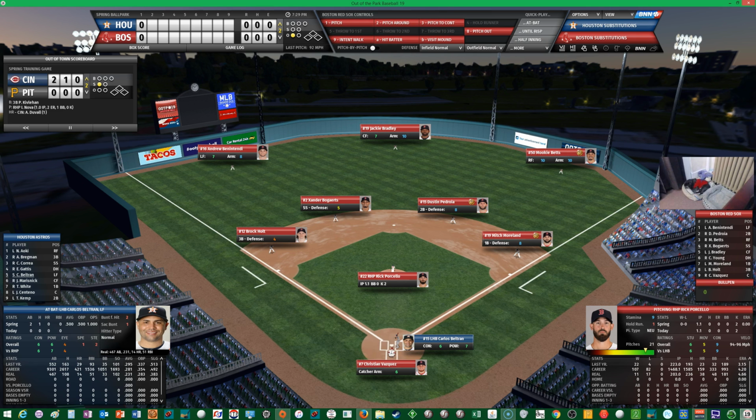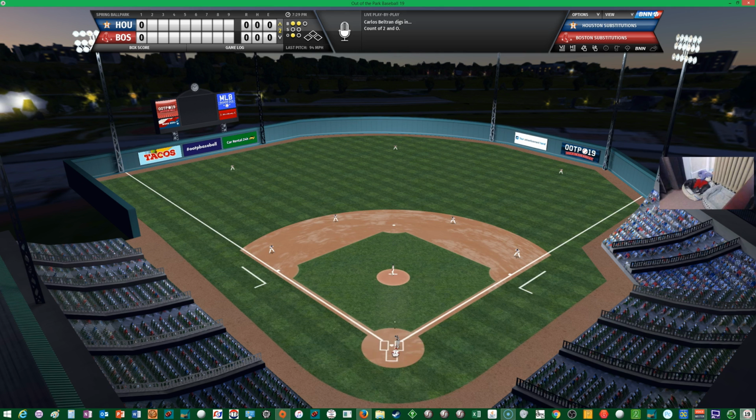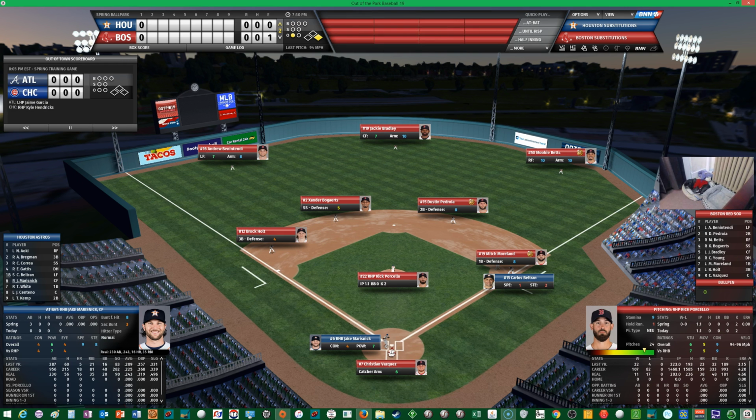Beltran, above average contact and a little bit higher power, 1 for 2 in yesterday's game. Hit on the ground to Moreland. Oh, and Moreland is going to commit an error here. No, Porcello drops it, so looks like it's going to be on Porcello, not Moreland. So Beltran on with it after the error. Beltran not a threat to steal.